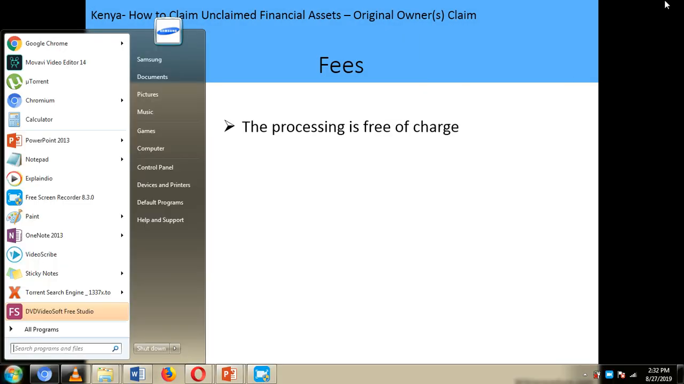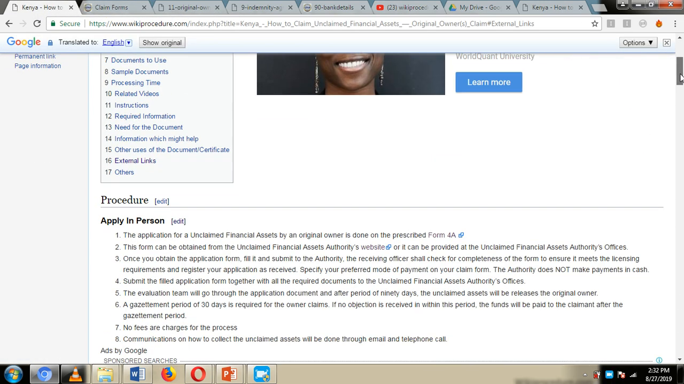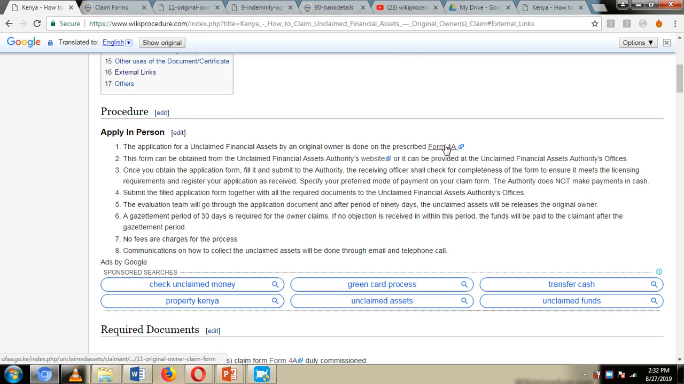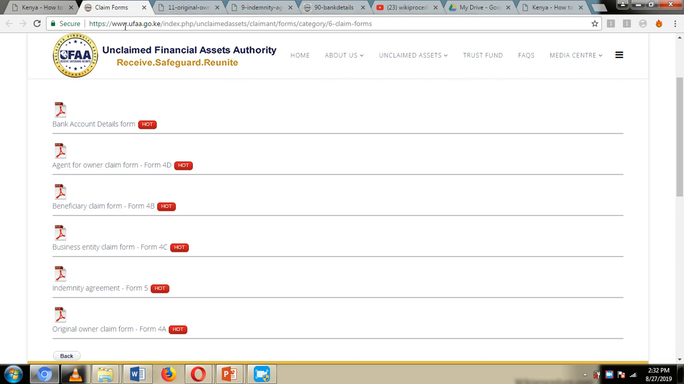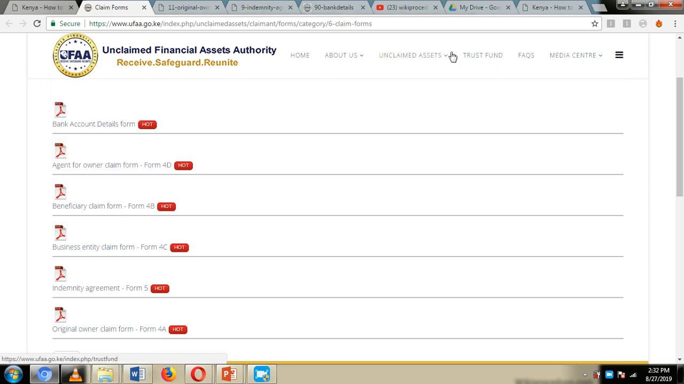So let's see how you are supposed to fill these forms. You can easily download these forms. We provided the links right here, or you can just go to www.ufaa.go.ke, come to claim forms, unclaimed assets and claim forms, and you'll be directed to this page. For this application, you need the original owner claim form, this form right here. You also need the indemnity form and the bank details account form.